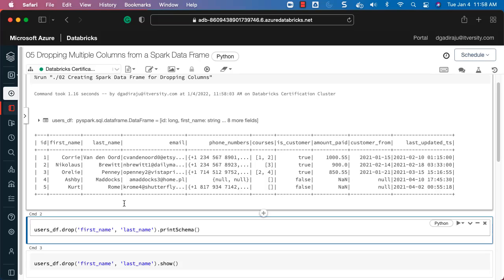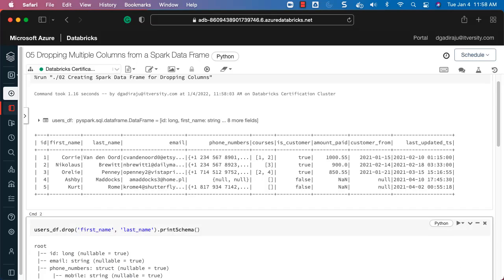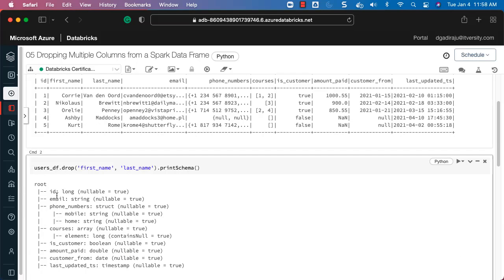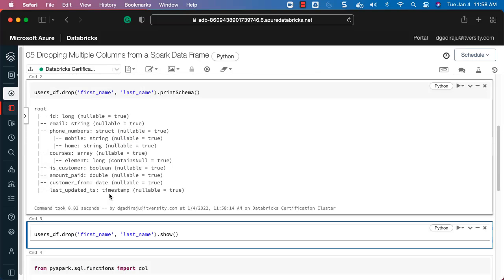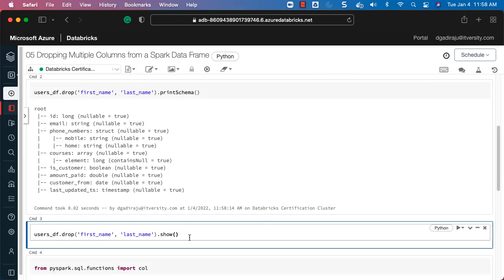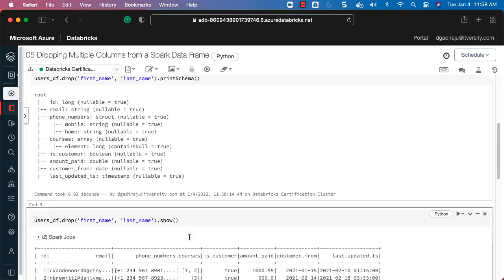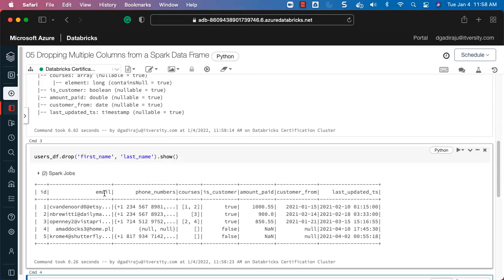You should be able to drop multiple columns in one shot by passing both the columns as strings like this. You can actually run this. You should be able to see the schema without first name and last name. Both first name and last name are missing. You can also review the data by using show on top of the new data frame which is created because of the drop function.